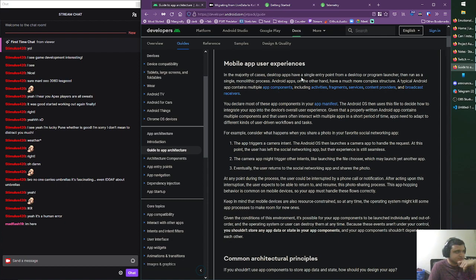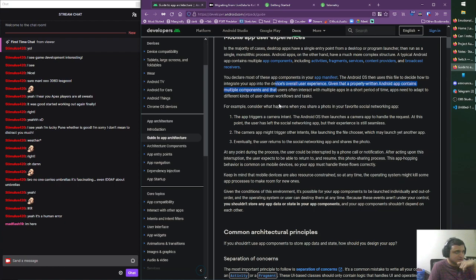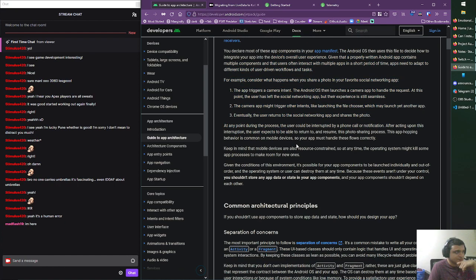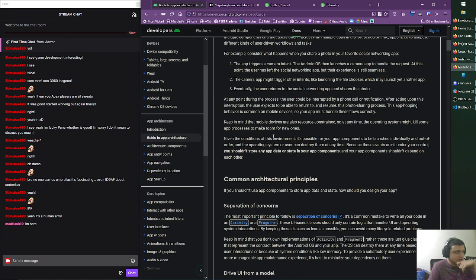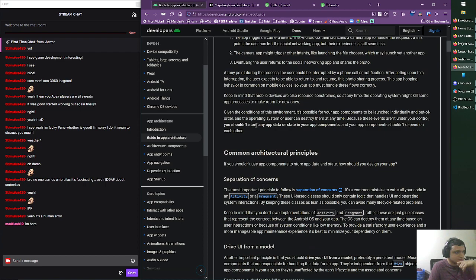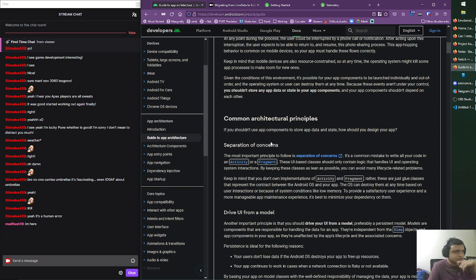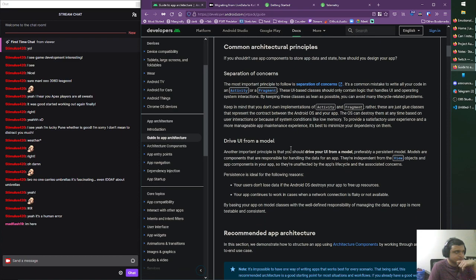User experience. Okay, so the components I'm familiar with. The manifest. Okay, that's fine. You shouldn't store any app data or state in your app components. Yep, that's true. They shouldn't depend on each other. That's also true. Okay, so separation of concerns.